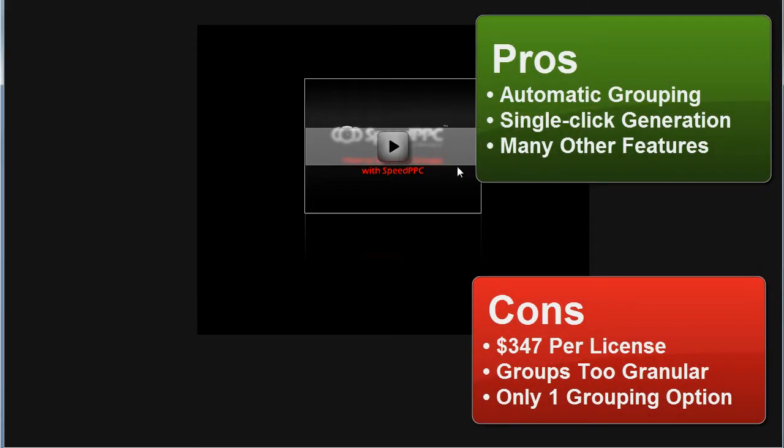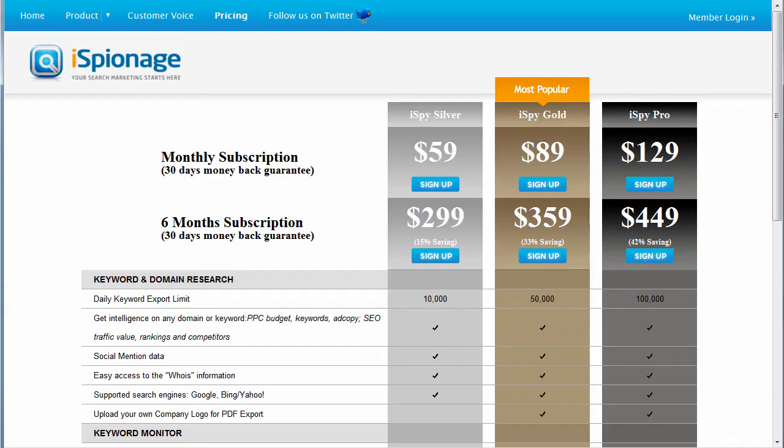And then there's Speed PPC. It's a well-known campaign creation tool, and it does have the ability to group keywords. There's a video online you can search for.